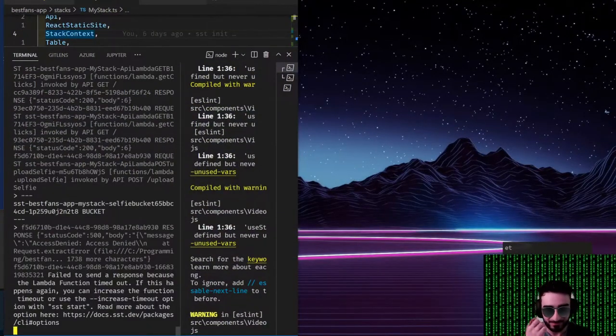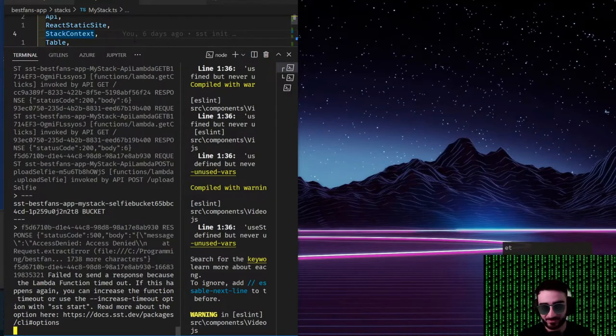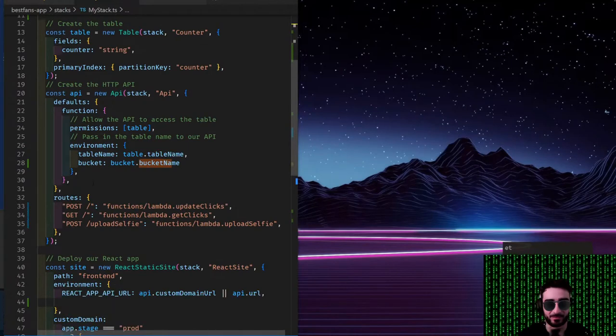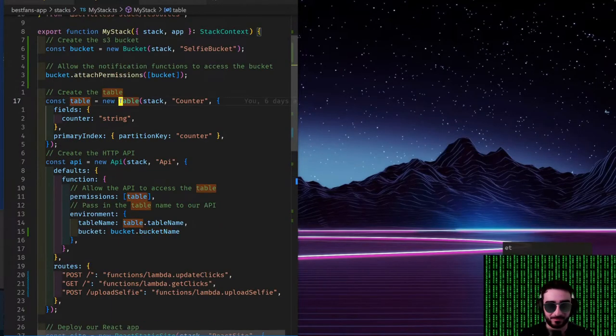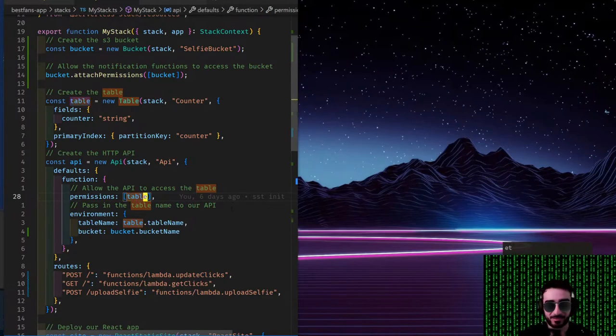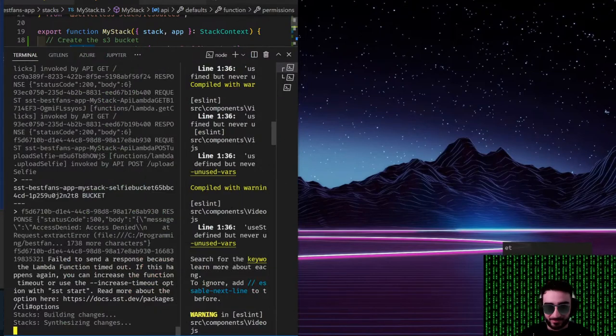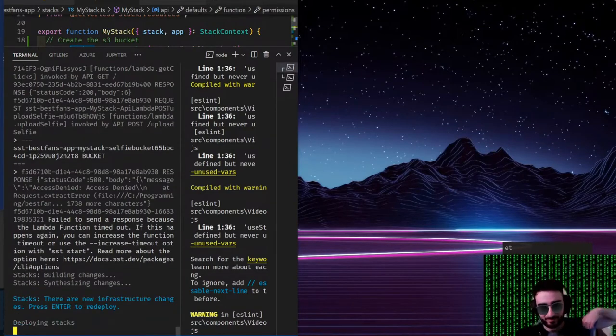Oh, here. Failed to send a response because the function timed out. Oh, that's no good. Access denied. Shit. Looks like the Lambda doesn't have permissions. That's something we could probably fix up here, because we know we gave the permissions table to the API, but can we give permissions bucket to the API? Is that what we needed to do? Probably. Let's do that. Enter the redeploy.